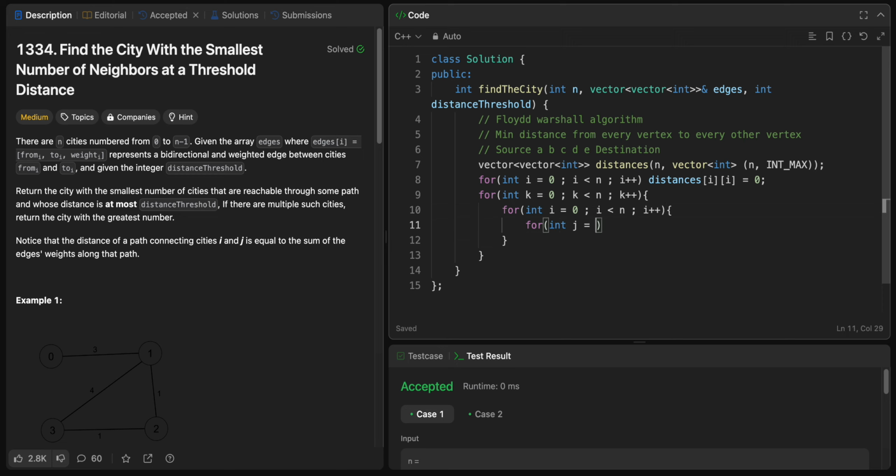J being a destination node, and we know the distance of i to j would be the current value, or the distance from i to k. We are going from i to k, and then from there from k to j. This will be the minimum of the current value and the value via k.